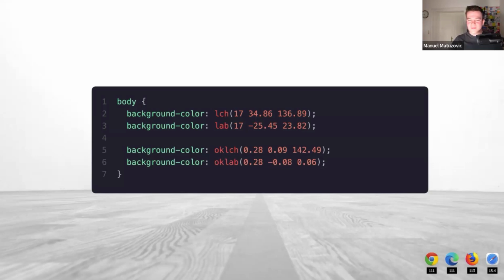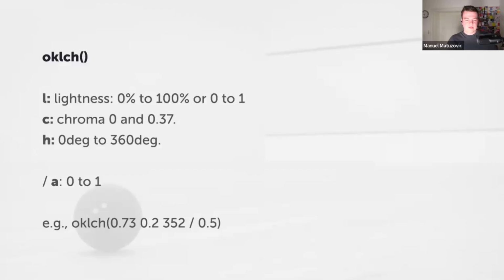That was a lot of theory, but knowledge that we need in order to understand how to use these things. But now let's get back to CSS. You can see we have dedicated functions for all four of them: LCH, LAB, OKLCH, and OKLAB. And this is how OKLCH works. We have a lightness component. You can define it using a value from 0% to 100% or 1 to 0.